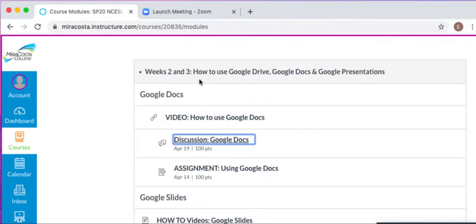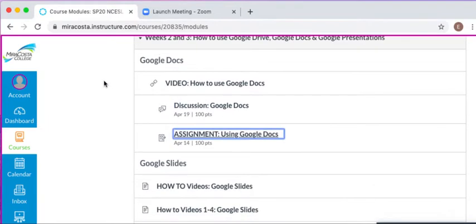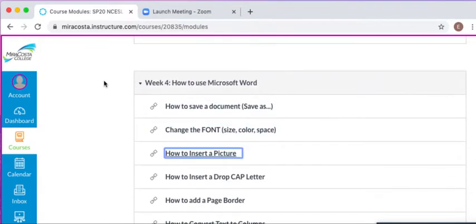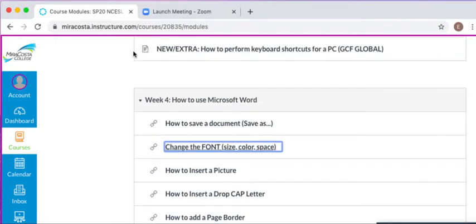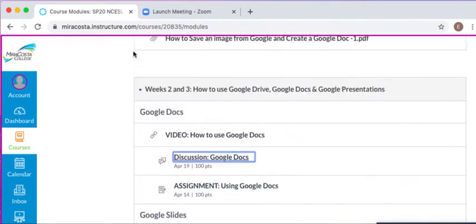So now we have to use Google Docs and Google Presentations. Week 4 is how to use Microsoft Word. All of these are very short videos that I created for you. Remember, we're in week 2. So if you don't have anything else to do, you can go to week 4, not a problem. But if you have a lot of things to do maybe for other classes, then just practice weeks 2 and 3 for now, okay?